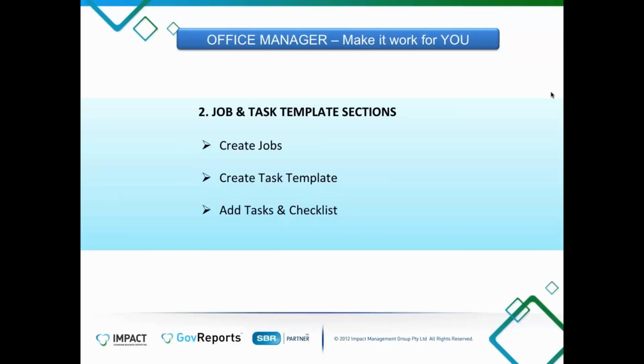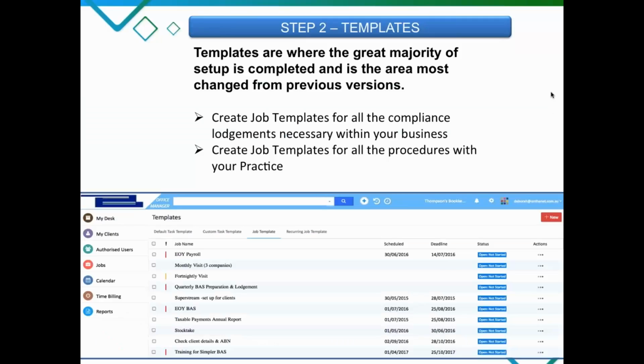So we've added clients. The next thing that we need to do is to create jobs and create task templates if we need them, and then add checklists to our templates. Now, if you have been using the CLM and now you're going to be using the Office Manager, then you will notice that the template area is the area that has most changed. Apart from the look, the templates area is probably the most changed area from what the CLM was. It really is easy to get round once you get into the flow of it.